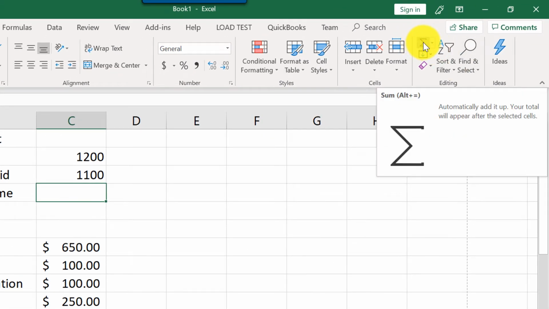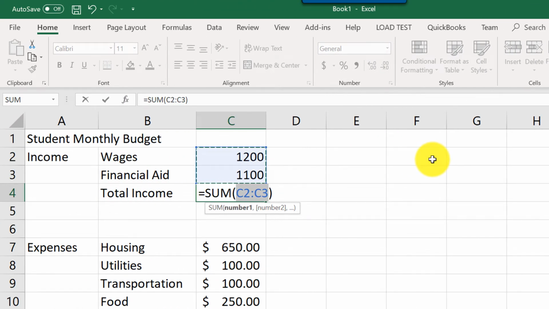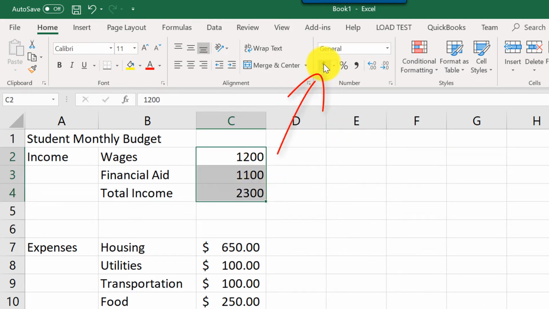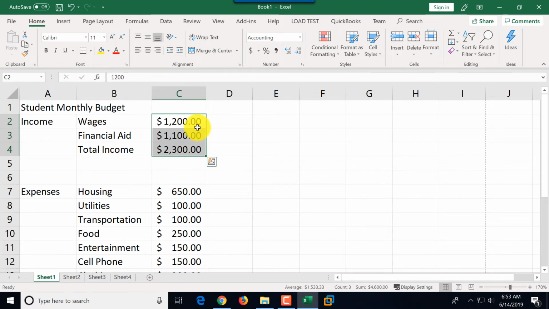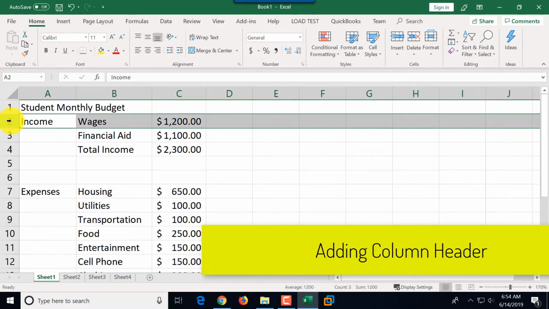It was very easy and quick, so we'll just click sum, highlight it, click enter, and it calculated the sum, and we will change the formatting. And again, we do it by selecting the values and clicking accounting number format, in my case $, and it changed it into currency.